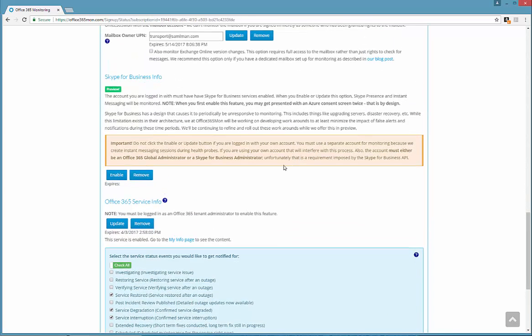One of the important things to understand about Skype for Business is that in order for us to monitor your Skype for Business account, Microsoft requires that the person that's going to give us permission be a Skype for Business administrator or an Office 365 global admin. What we found as a practical matter is that just being a Skype for Business admin does not always work, and so we generally recommend that you're an Office 365 global administrator. And then again, you would just click the enable button here.